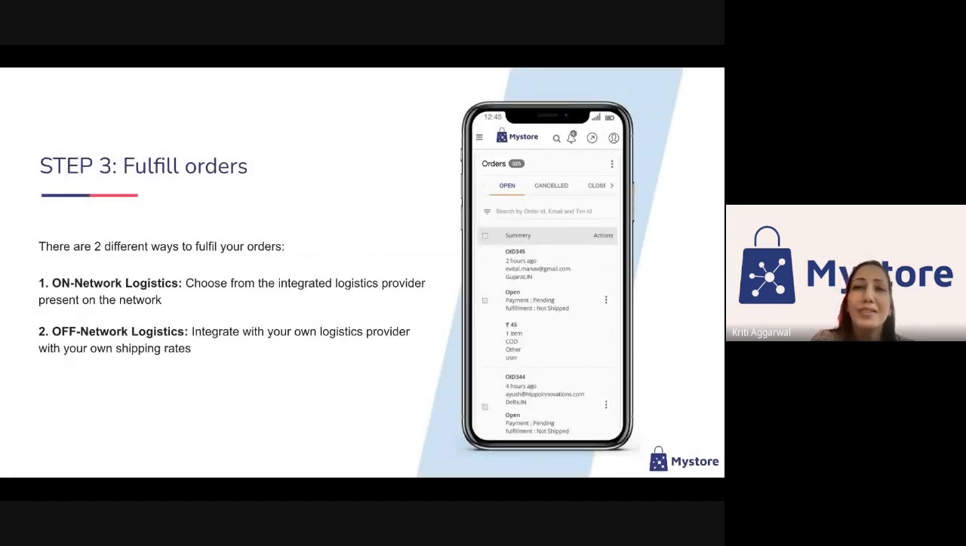Third and the foremost part is how you can fulfill your orders. Again, there are different ways to fulfill. First is the on-network logistics. You can choose from the pre-existing logistic providers on the network. And secondly, if you don't want to use those logistic providers, you can integrate your own account which you have with your logistic provider and have your own shipping rates.